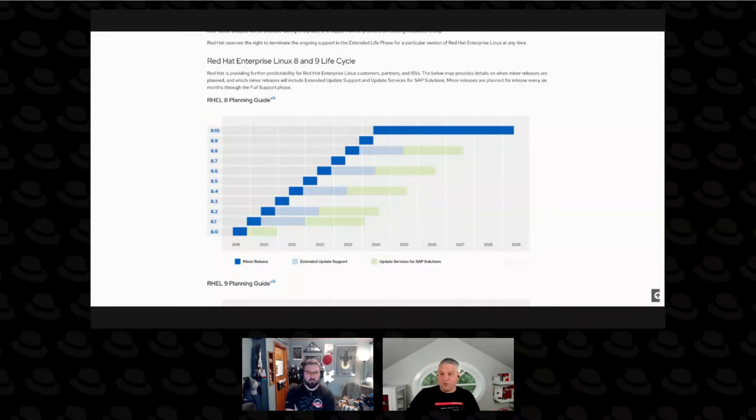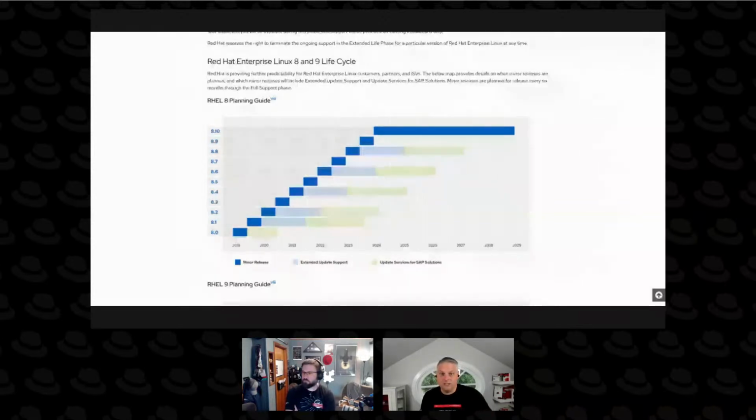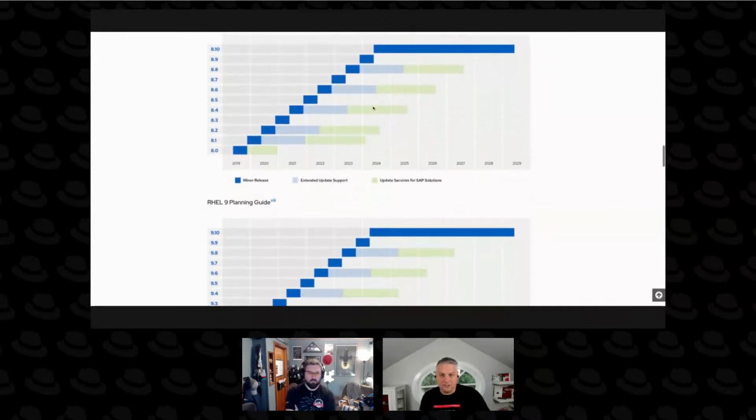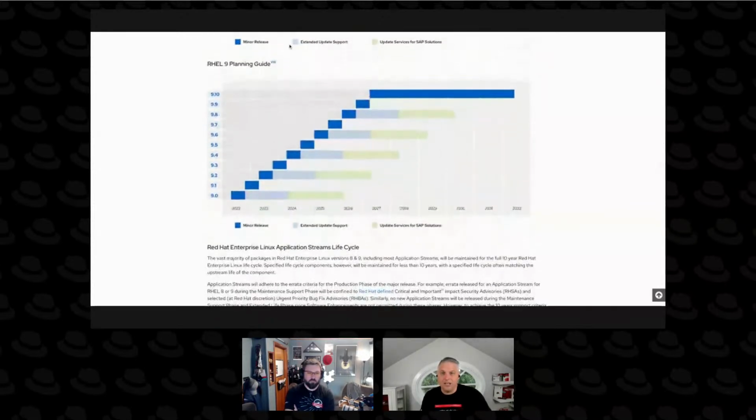So for RHEL 8 and RHEL 9, we now have this published lifecycle cadence. We're telling you, you should expect a major release every 3 years. And we saw that happen with RHEL 9 recently, right? 3 years from when RHEL 8 was released, RHEL 9 was released. The other thing is every 6 months, we have a minor dot release. And that holds true for RHEL 9 as well. If I scroll down a little bit on this page, you'll see the published RHEL 9 planning guide.